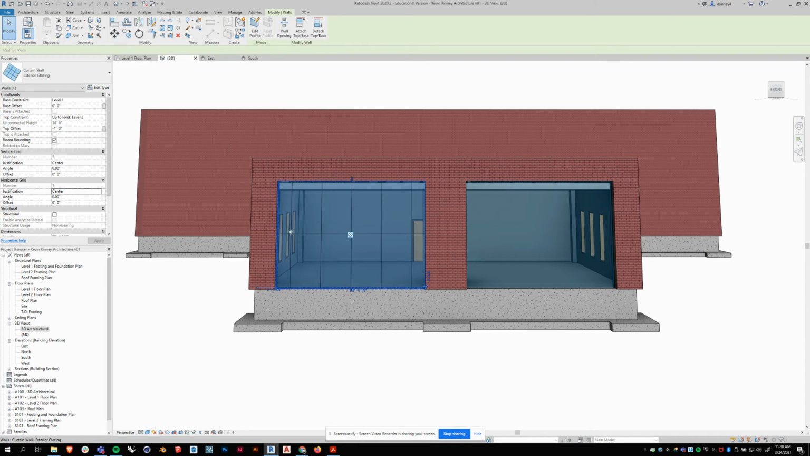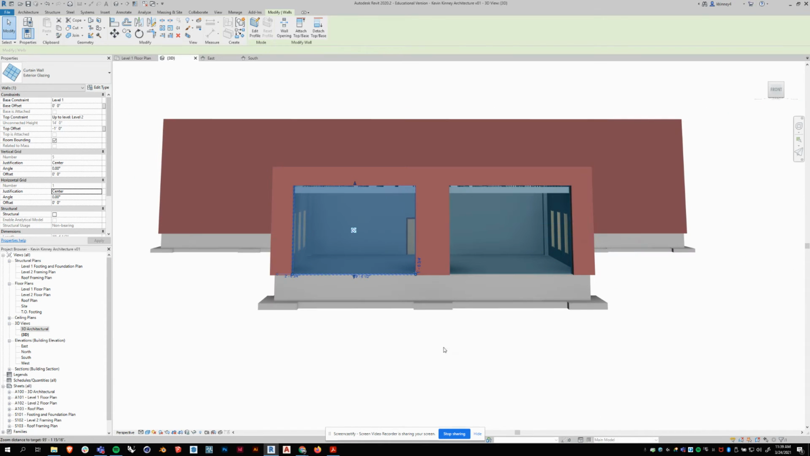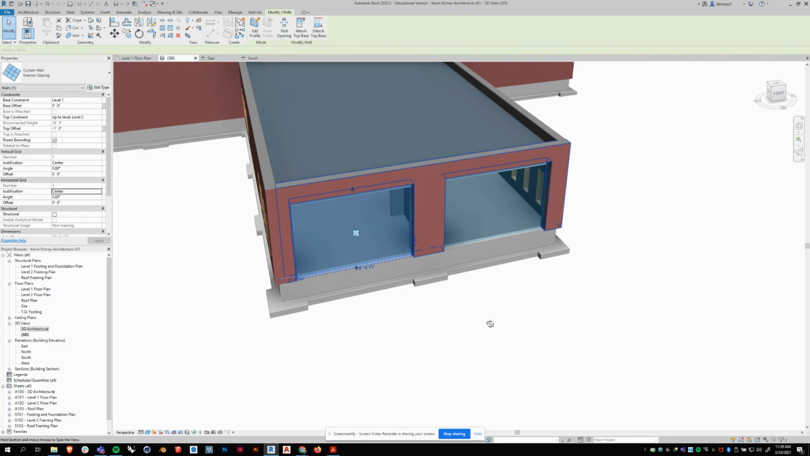Now I have an equal gap on either side. So this is a distance of, what did I say, 4 feet? So 4 feet, 4 feet, 4 feet, 4 feet, whatever's left over, centered on this piece of glass. And this one is 7 feet, 7 feet. Okay, so that looks like a pretty nice curtain wall, right?